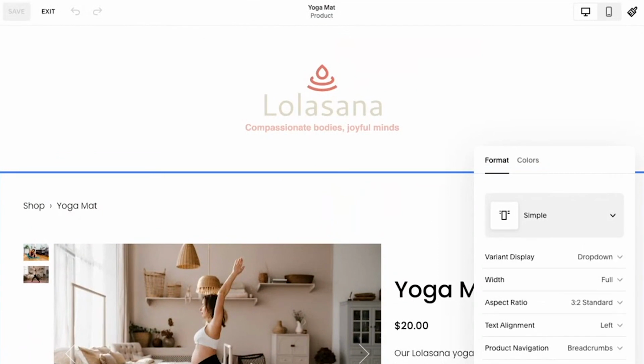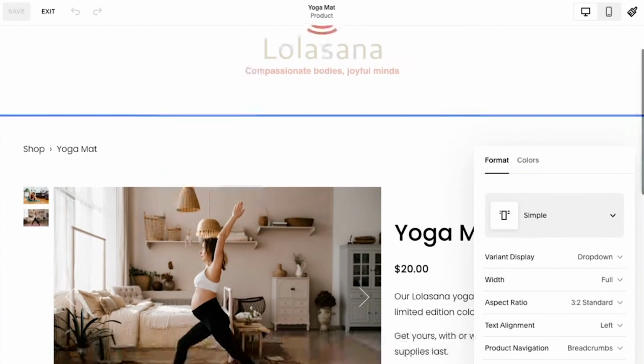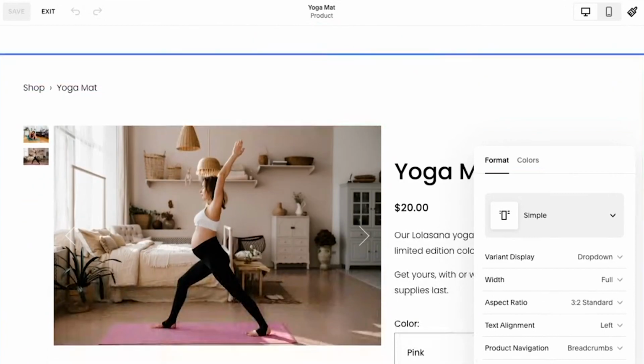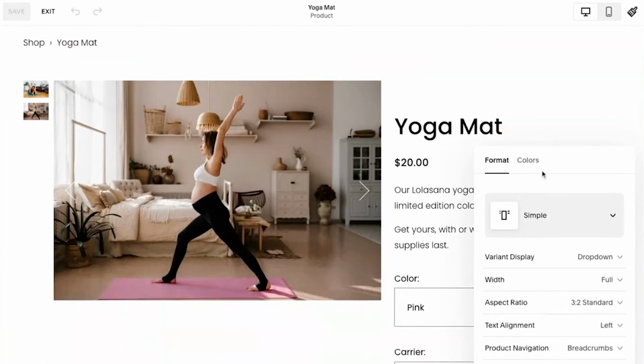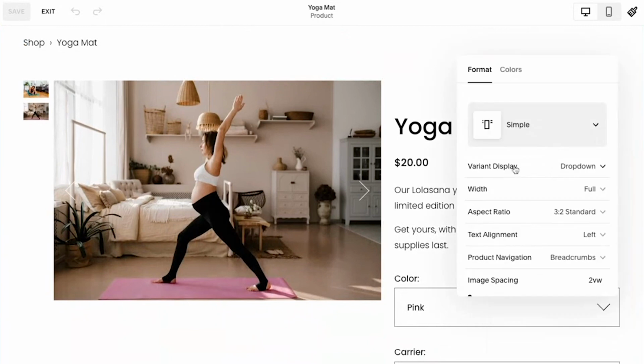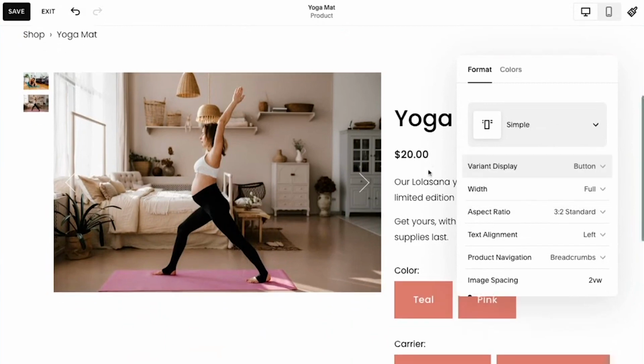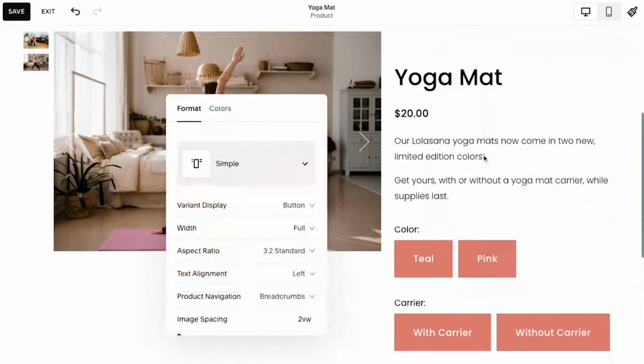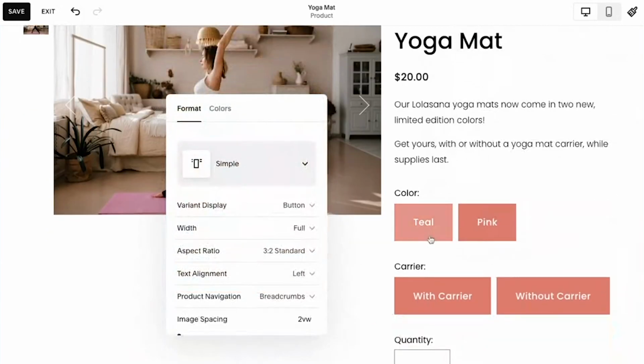There are lots of ways to adjust the format of a product details page, and any changes made here will apply to all product details pages. When I click on Variant Display, I see an option to switch the display to buttons. The style of these buttons is determined by the secondary button style tweak located in the Colors panel in Site Styles.